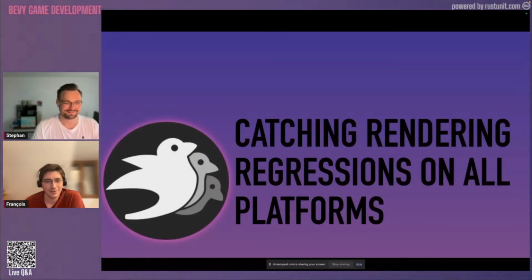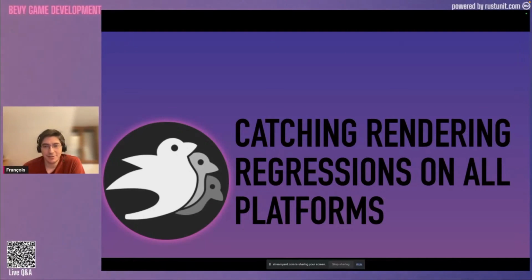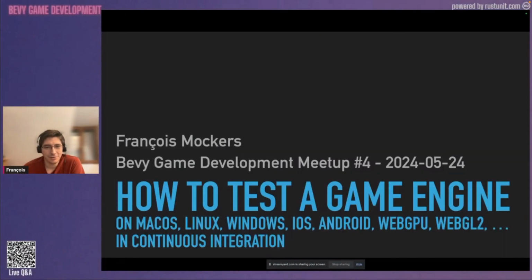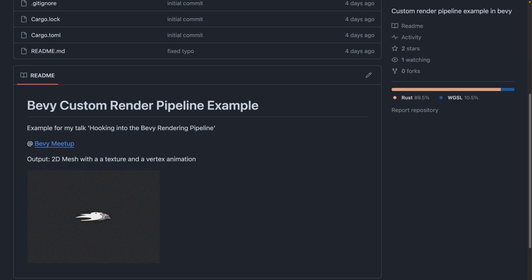The first was from Francois, who gave a talk about Bevy's and potentially your own CI system, titled Catching Rendering Regressions on All Platforms. The talk culminated in a call to test your own project's targets, shaders, UI positioning, and more. In talk number two, Lorenz gave a talk about building your own render pipelines titled Hooking into the Bevy Rendering Pipeline. It came with this wonderful GitHub repo with working code.